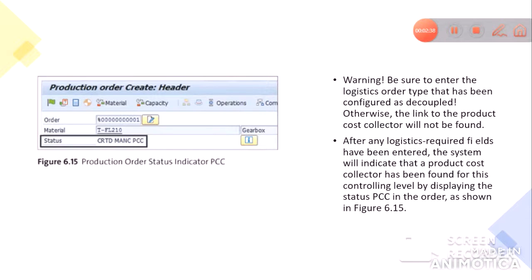After any logistics required fields have been entered, the system will indicate that a product cost collector has been found for this controlling level by displaying the status PCC in the order, as shown in this figure.